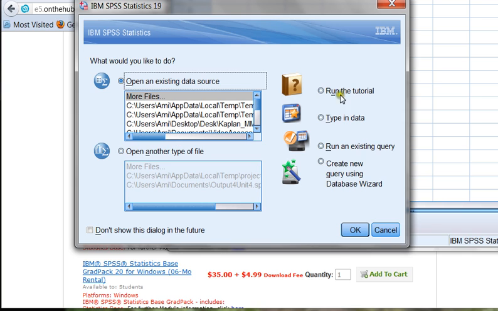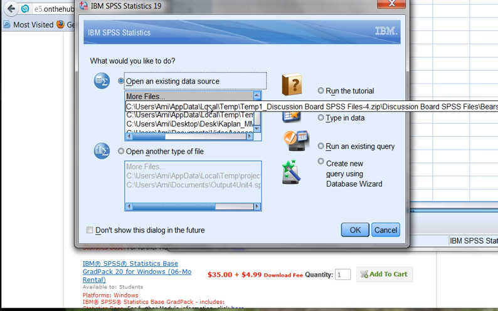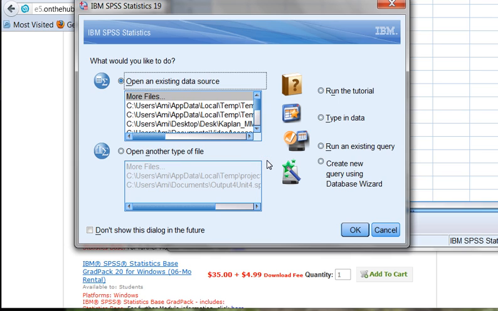And it'll say, do you want to run a tutorial? Do you want to type in your own data? Or do you want to use a data set that you already have? For much of our class, we're going to use data sets that already exist. However, you may also want the option of typing in your own data.